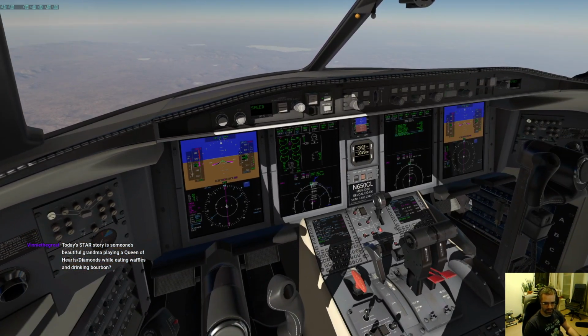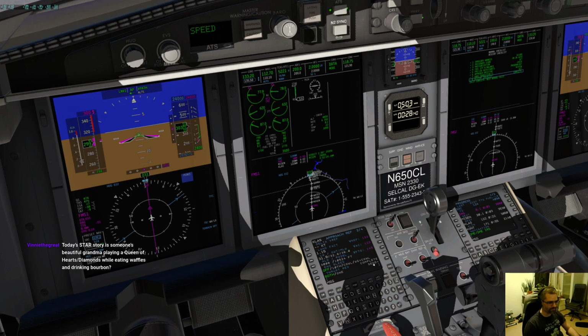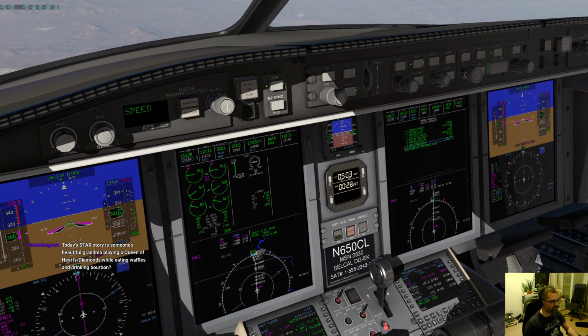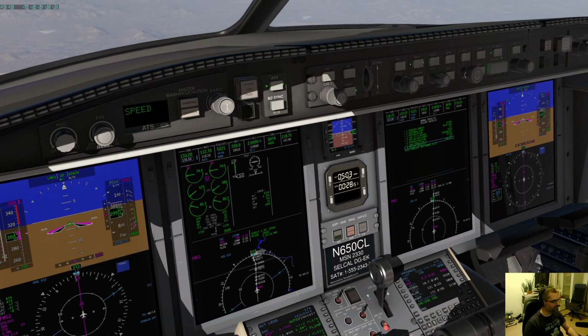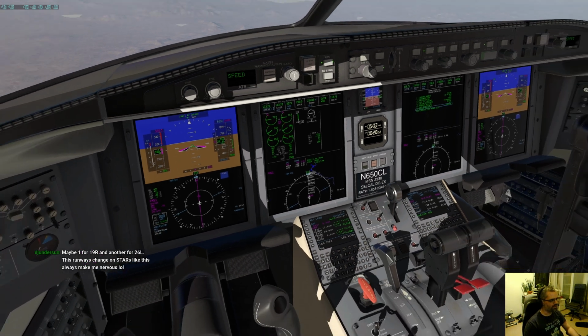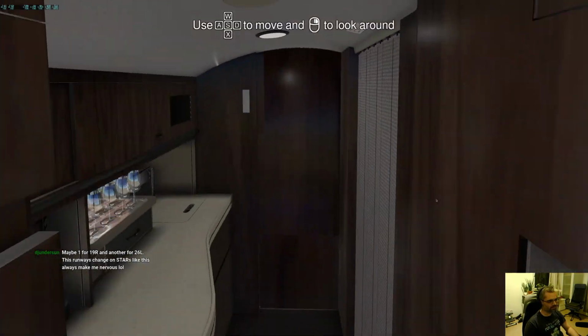And a Queen of Hearts diamonds while eating waffles and drinking bourbon? Pretty much, yeah, probably. Grandma sitting at the poker table or something, or playing cards, basically. Okay, we can roll this down to 8,000 as our bottom. That's the clearance limit on the star we were given, descend via. And also, we're going to go ahead and sit these guys down.